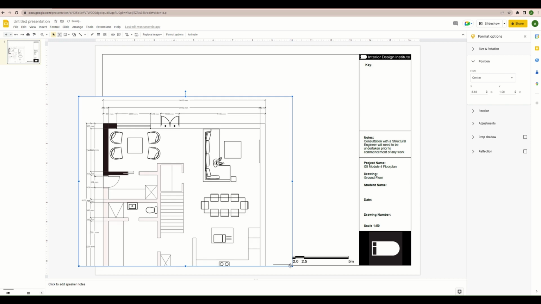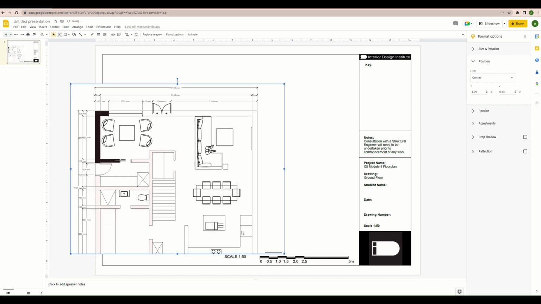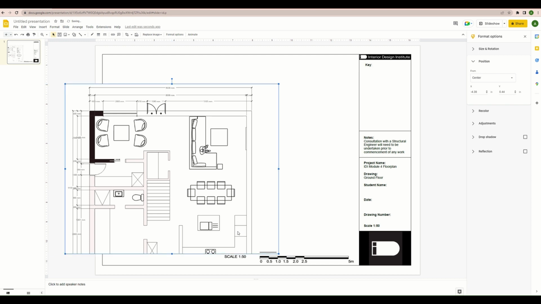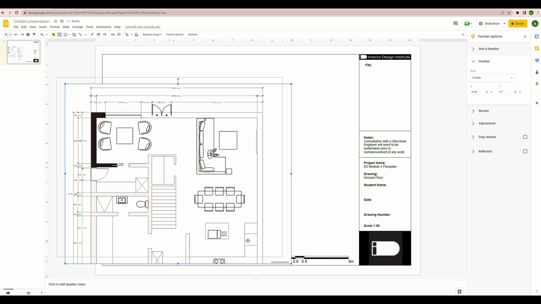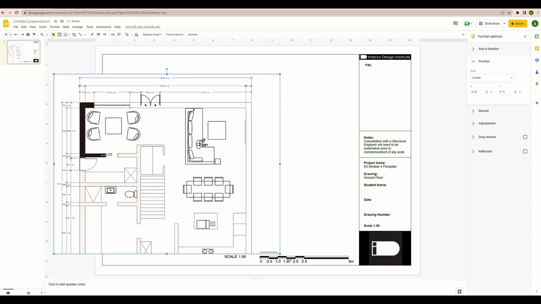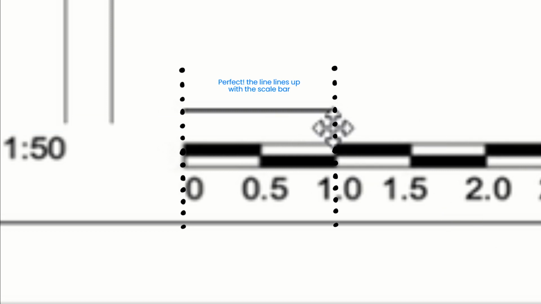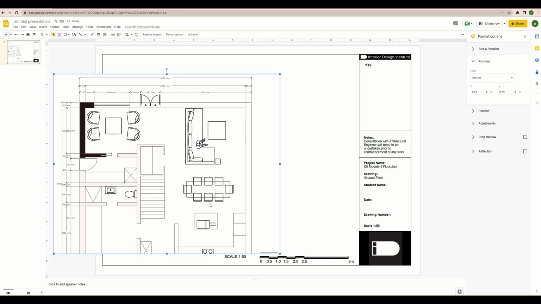So it needs to be bigger again. Make sure you pull the corner so it all gets bigger progressively. Alright, okay, so see how this line lines up here, and now this line lines up here. Now we have a scaled drawing.